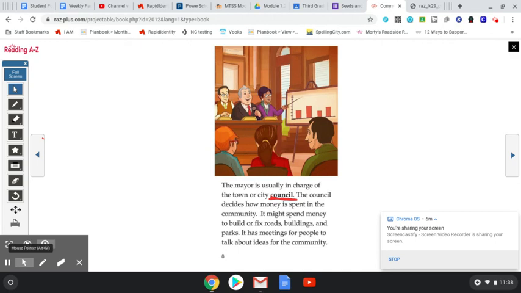So, how they're going to spend money on the city. Are they going to fix certain roads or buildings, or what they're going to do to help the city? So, one of the important decisions that a city council might make is if they are going to redo a park, or if they're going to spend money to fix a park that is in the city.